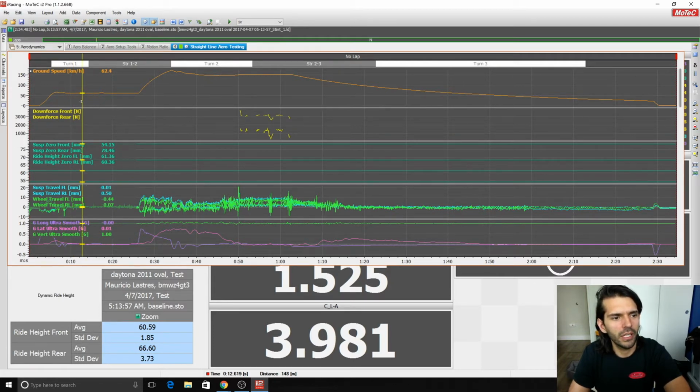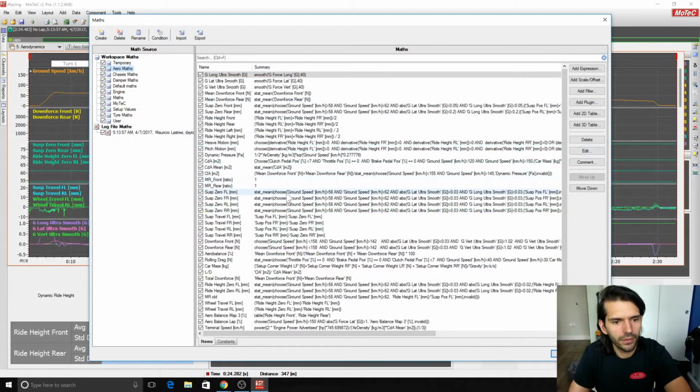This is going to calculate your zero suspension position, which is part of the procedure. So you have to go 60 kilometers per hour for a few seconds. I guess this was about 10 seconds worth of 60 kilometers per hour. And then that sets the suspension 0 front and suspension 0 rear. Let me show you that math.